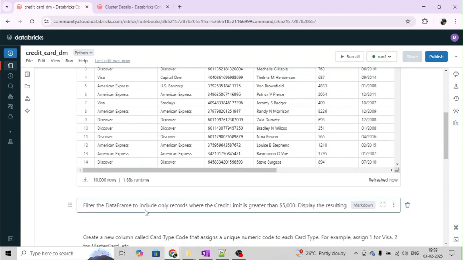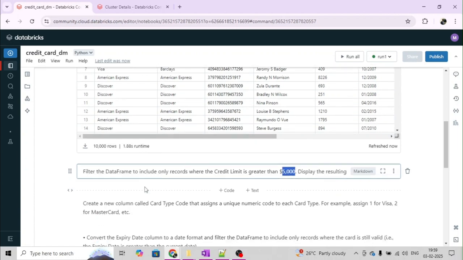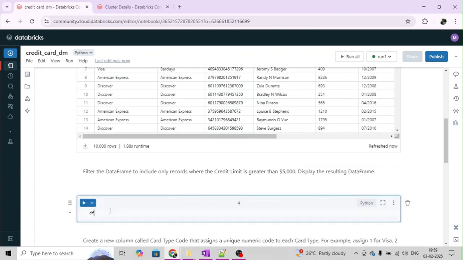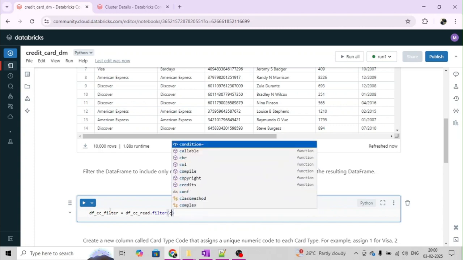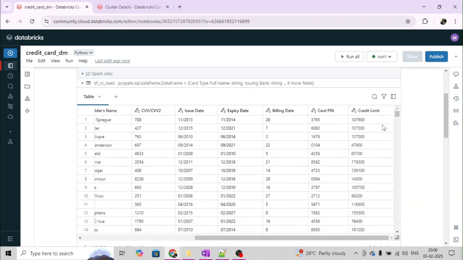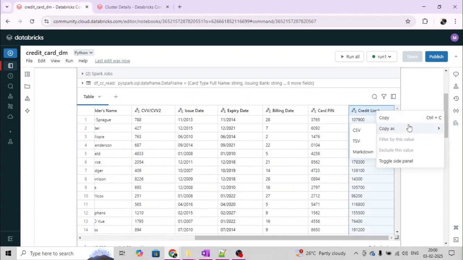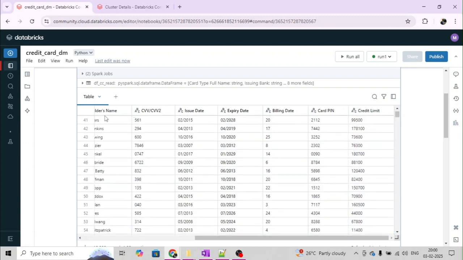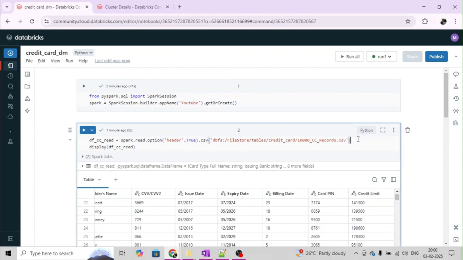Now another question: filter the data frame to include only records where the credit limit is greater than 5,000. So what will we do for this? Let's take df_cc and use filter on the data frame we have read. We'll give the column name, credit limit. I'll filter this out and display only a few records.